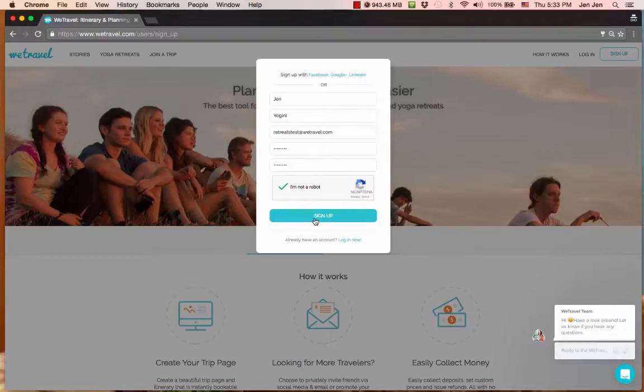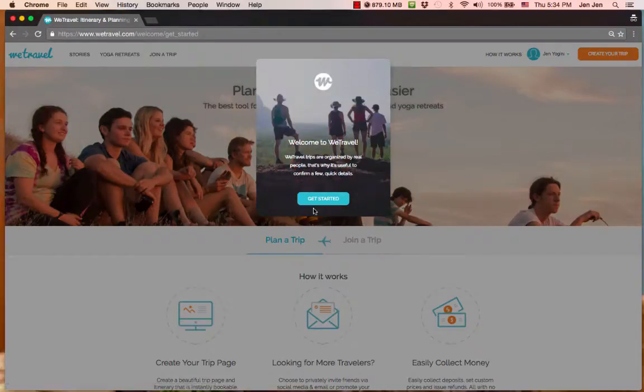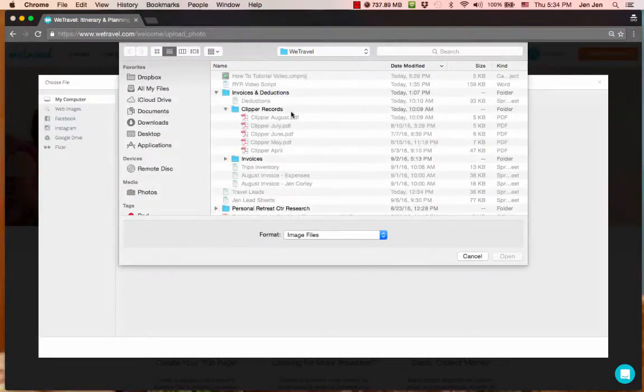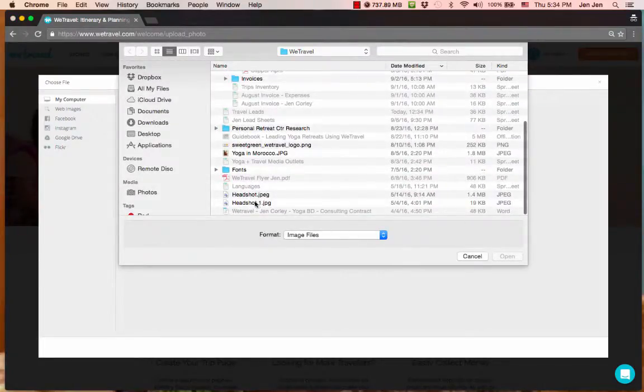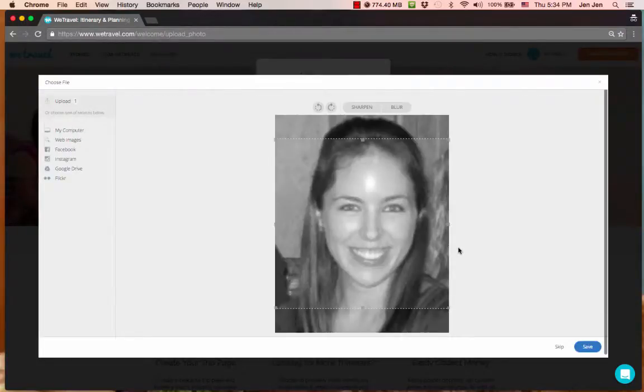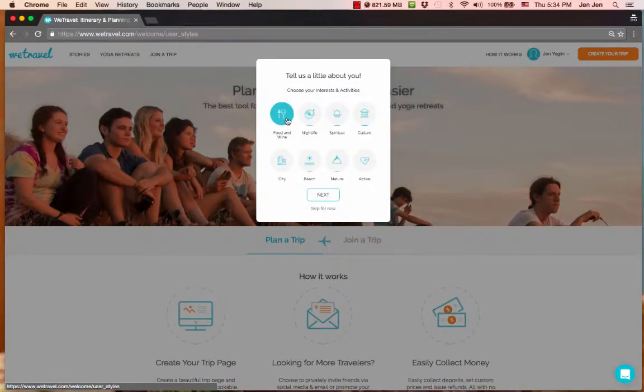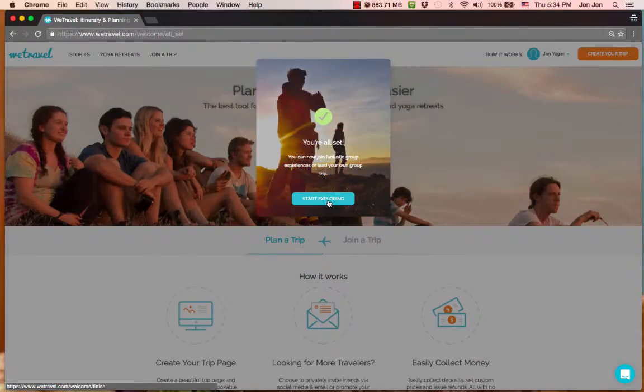If you're co-leading a retreat, another good option here is that you can create a shared email account so that both you and your co-leader can access your WeTravel account. But we're all set here. We're going to click sign up to get started. And we'll get started. We'll upload a photo. Save. Great, and then I'm just going to choose a couple of interests. And we'll start exploring.